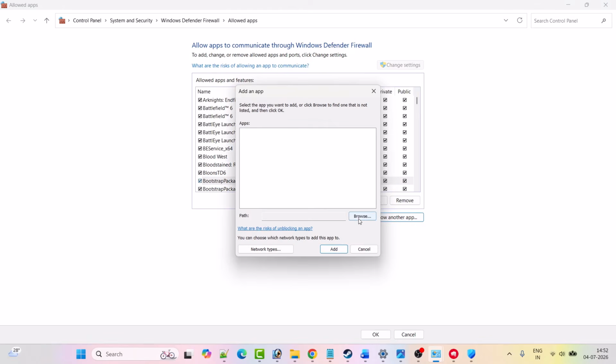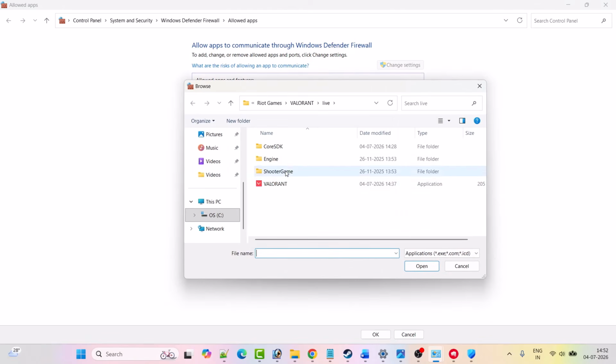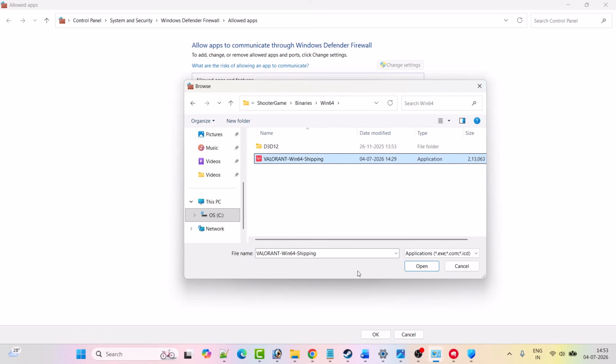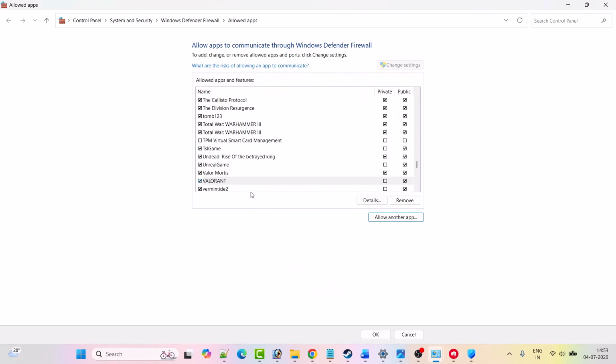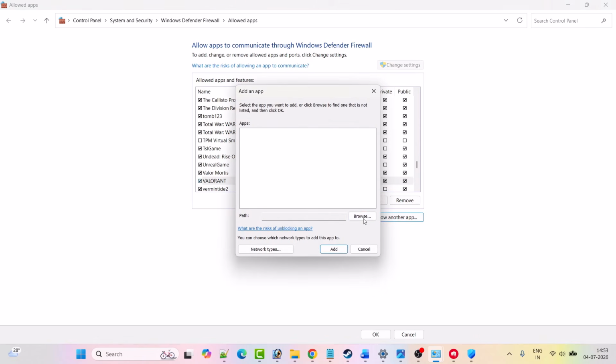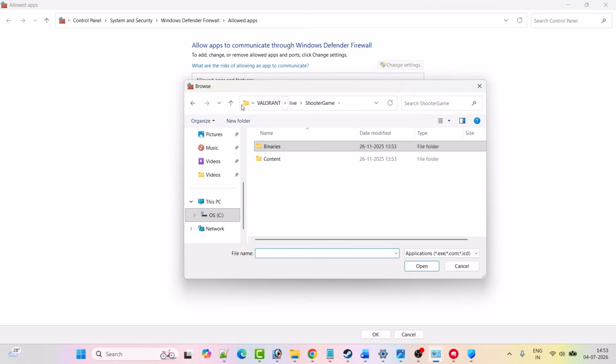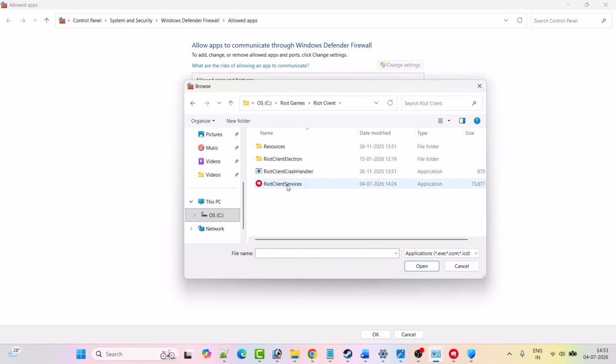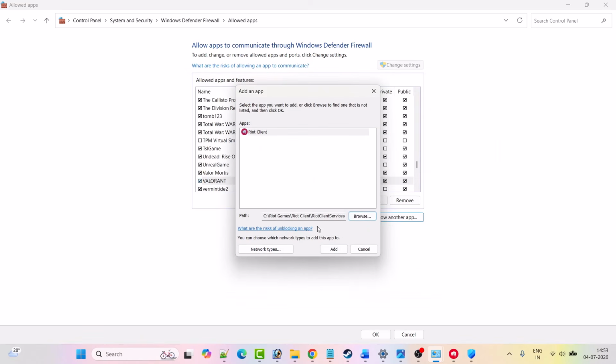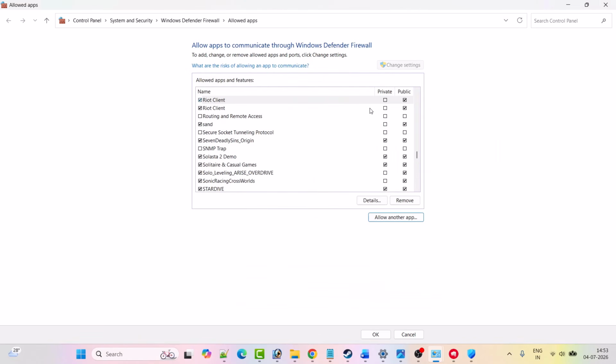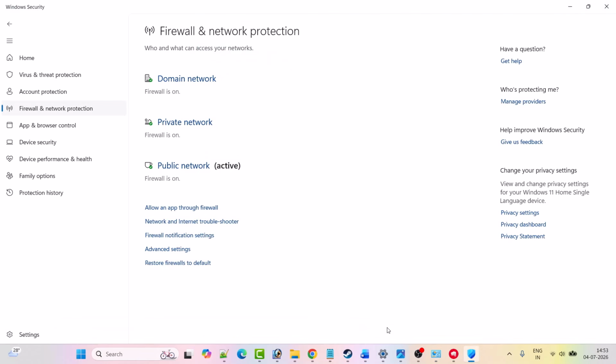So open C drive, open Riot Games folder, open Valorant folder, Live folder, select Valorant exe file, click open, click on add. After adding it, make sure both private and public are ticked. Again click on allow another app, click on browse, open the ShooterGame folder, Binaries folder, Win64 folder, select Valorant Win64 shipping exe file, click open, click on add. After adding it, make sure both private and public are ticked. Again click on allow another app, click on browse. Now go back, open the Riot Client folder, select the Riot Client Services exe file and then click on open and then click on add. After adding it, make sure both private and public are ticked and then click on OK to save changes and then you can go ahead, launch the game and check.